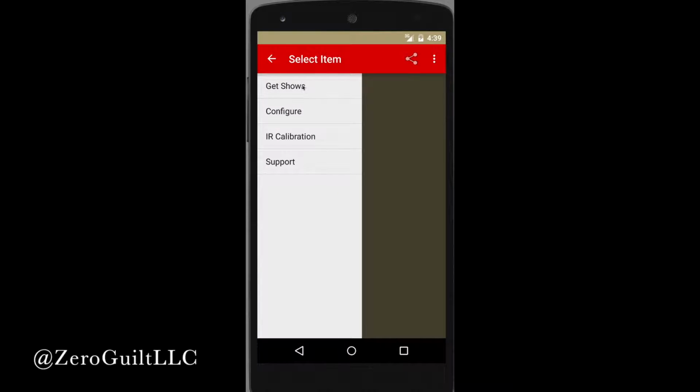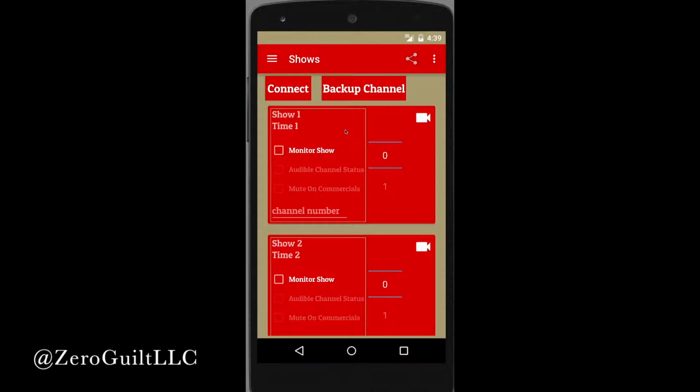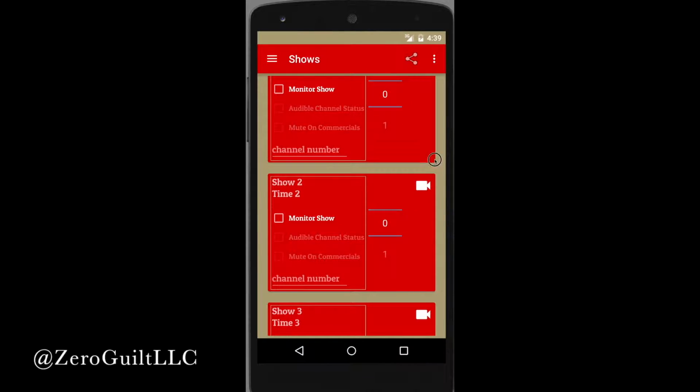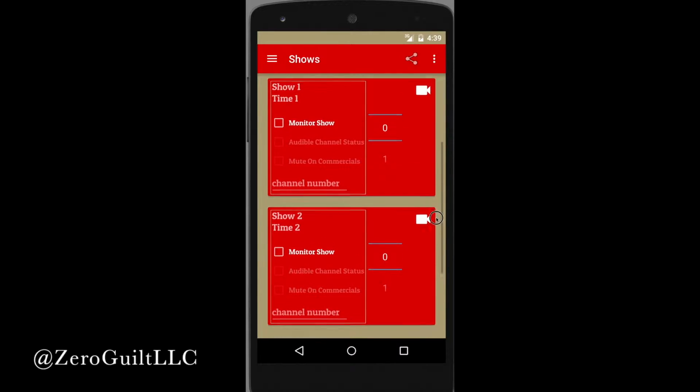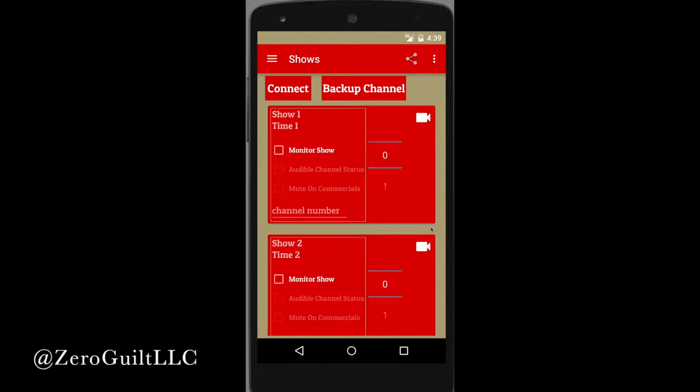So you hit the little navigation drawer and you're going to be presented with a few options. So the first option is the option that you're going to use the most. It's Get Shows, which gets all the shows that Atlas is actually commercial blocking in the times. So when you hit Get Shows, you're going to be presented with a bunch of different cards that represent the shows. Right now, these are just placeholder shows.